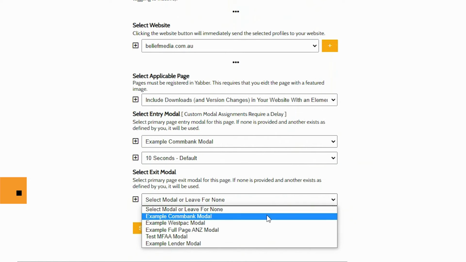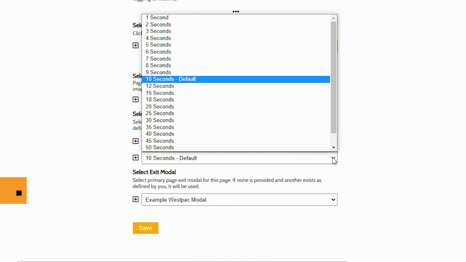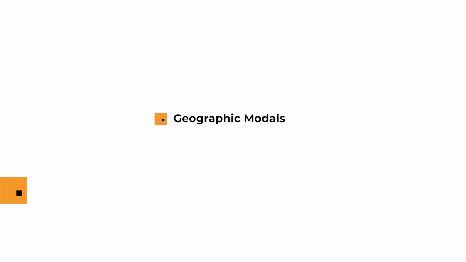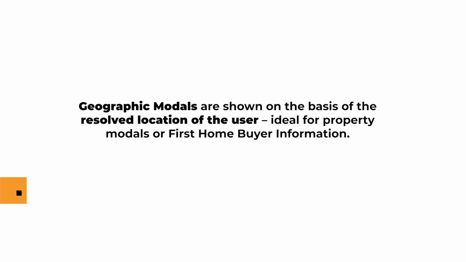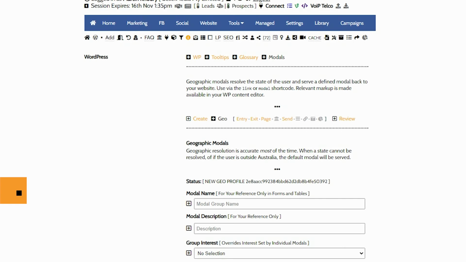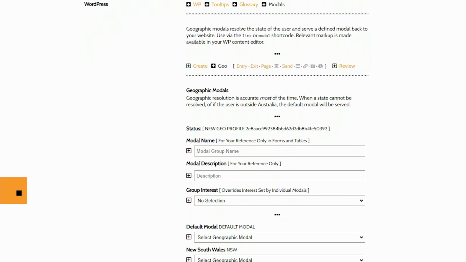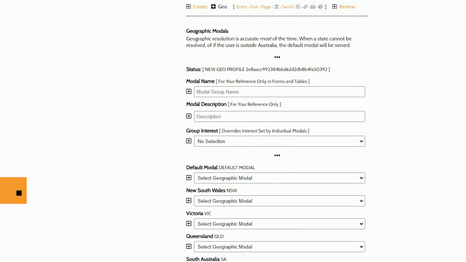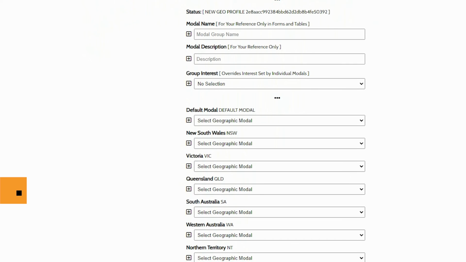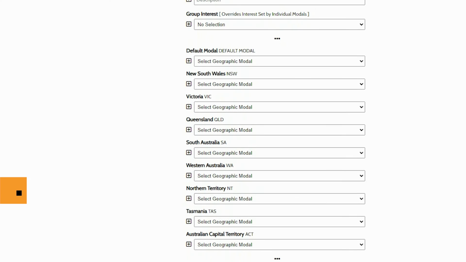Note that we're also required to define the wait time before an entry modal will show. Geographic modals are shown on the basis of the resolved location of the user, ideal for property modals or first home buyer information. In the case of geographic modals, we're required to select a modal for each Australian state or territory. Note that we may optionally select an interest type assigned with the group.